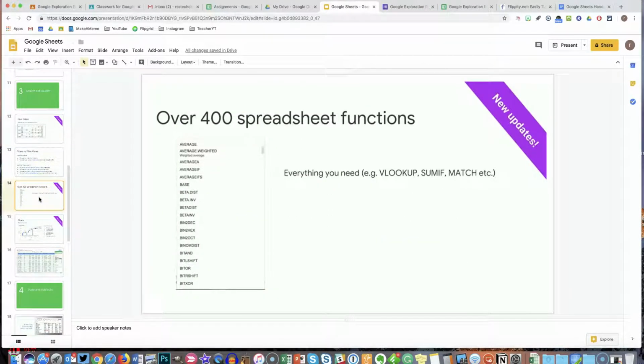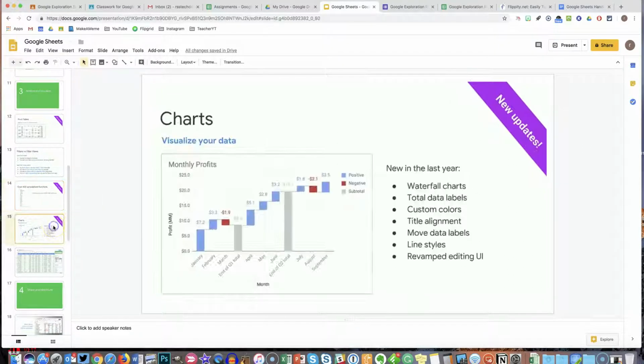If you're comfortable with functions, Google continues to add more and more spreadsheet functions, as it shows here, more than 400 now. And they continue to add those updates. They continue to update charting features. There's always a lot of chart options for you.